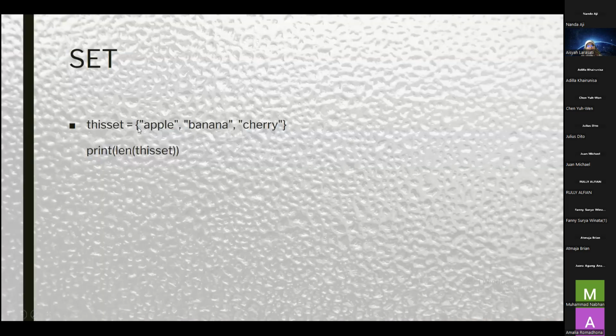The next is set. The set notation is just the same as we usually use in mathematics. When you try to compute the number of elements in this set, I think it will return you 3, like apple, banana, cherry. So when you use this set, it's just the same. Because when talking about set, we are talking about union and intersection. Remember that, it's the same in math.